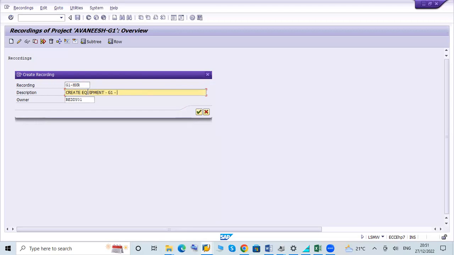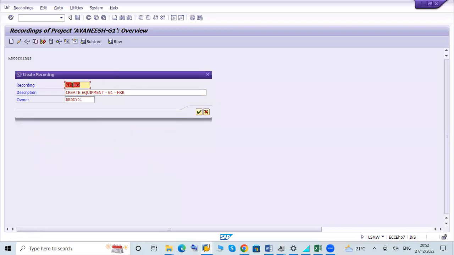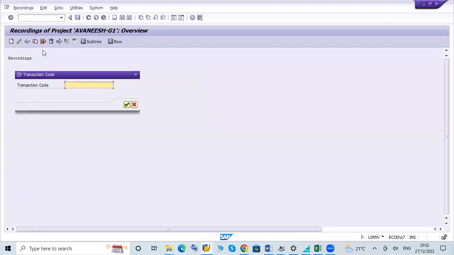G1 hyphen HKR. If the name is not suitable, it'll tell us. Owner is like user ID, who is creating, he'll be the owner. Now continue. The name G1 is unacceptable and must be changed. I'll put something like G1 HKR. Yes.